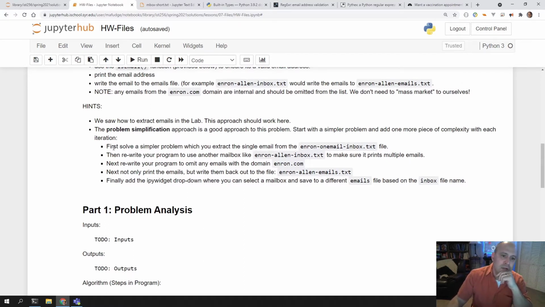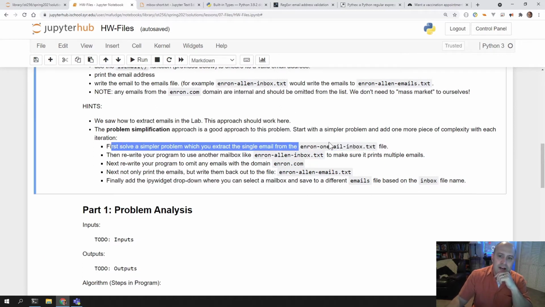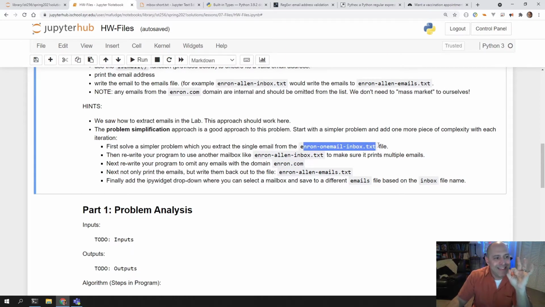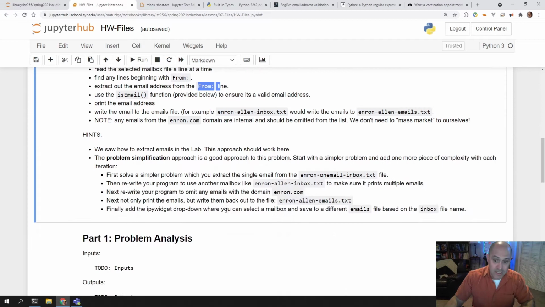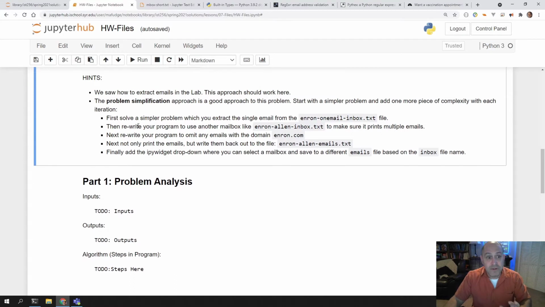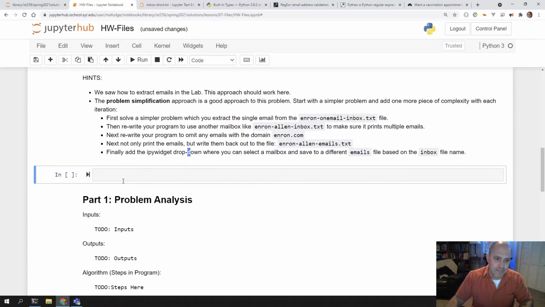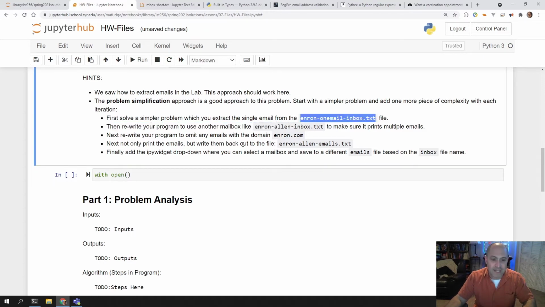First, let's solve a really simple problem where we take the file one mail inbox text and just get the single email address out of that one email on the from line. This is going to be very similar to 1.4 in the lab. So you're going to do something extremely close to what you did in 1.4 in the lab. You might say with open, and then I'm just going to open directly the file. This is probably not a good strategy for the final program, but it works just fine for this, which is step 1.